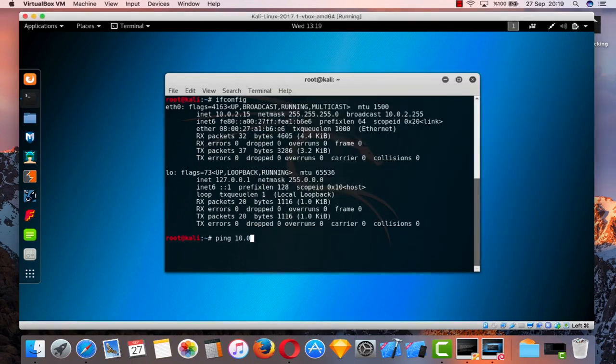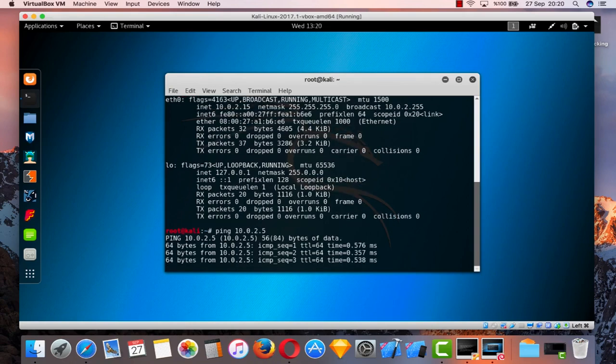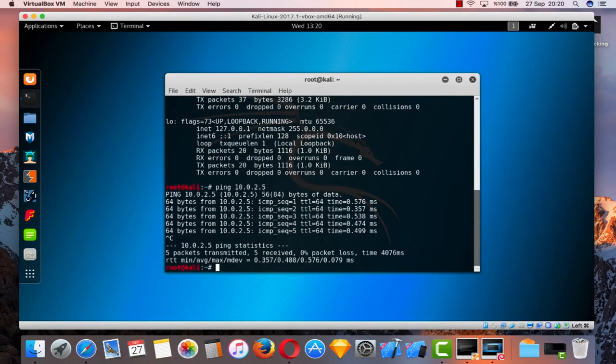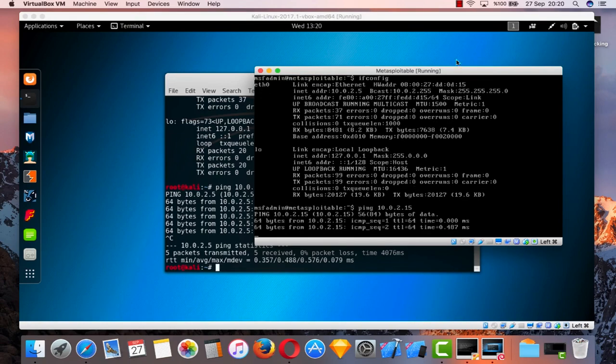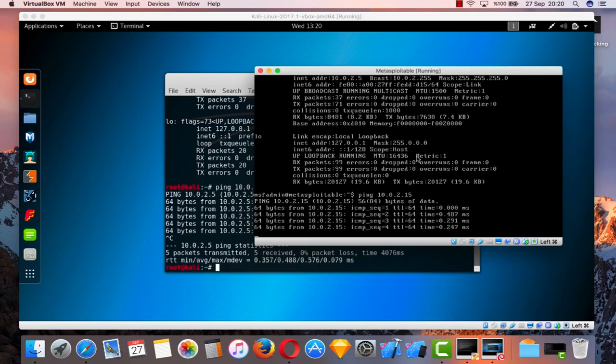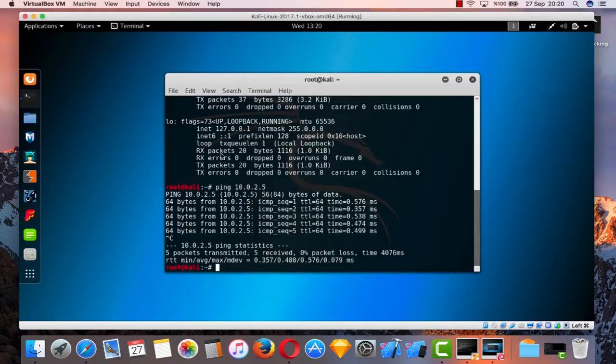So if I ping 10.0.2.5 right now, it will send some requests and it will get a response back from Metasploitable. So I'm now certain that Metasploitable can be reached from Kali Linux, and in fact I can do vice versa from Metasploitable as well. So it can ping the Kali Linux.